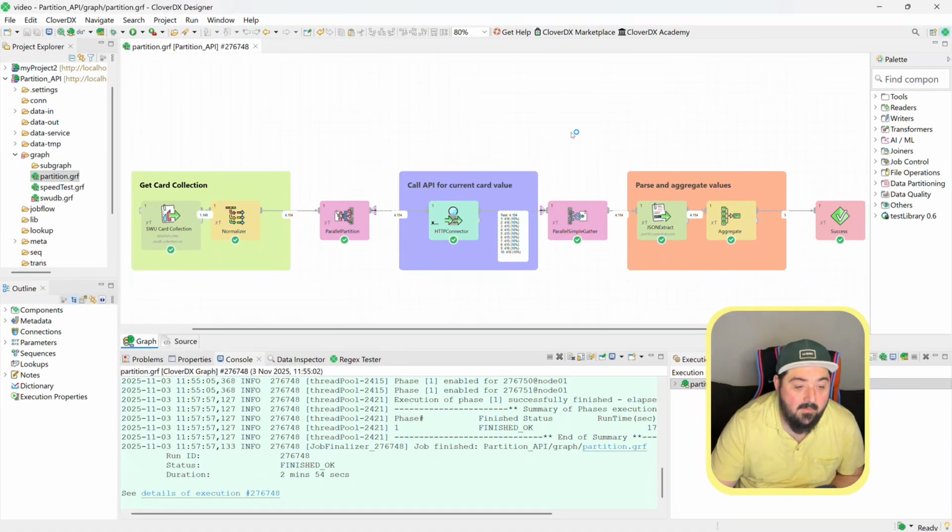And so we'd see that finished in 2 minutes and 54 seconds instead of in 12 minutes, right? Saved ourselves 10 minutes just by running that in parallel.